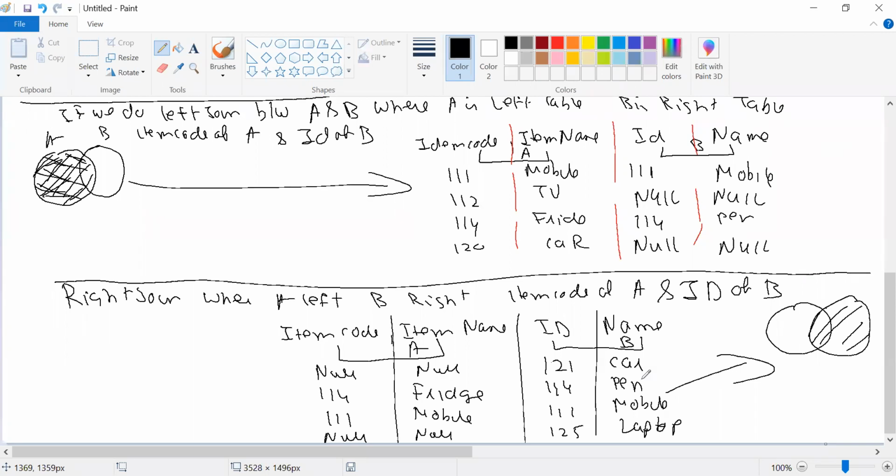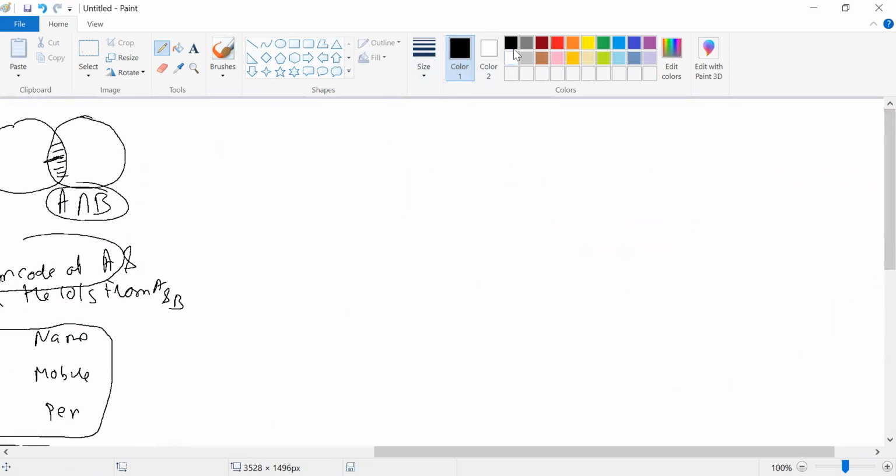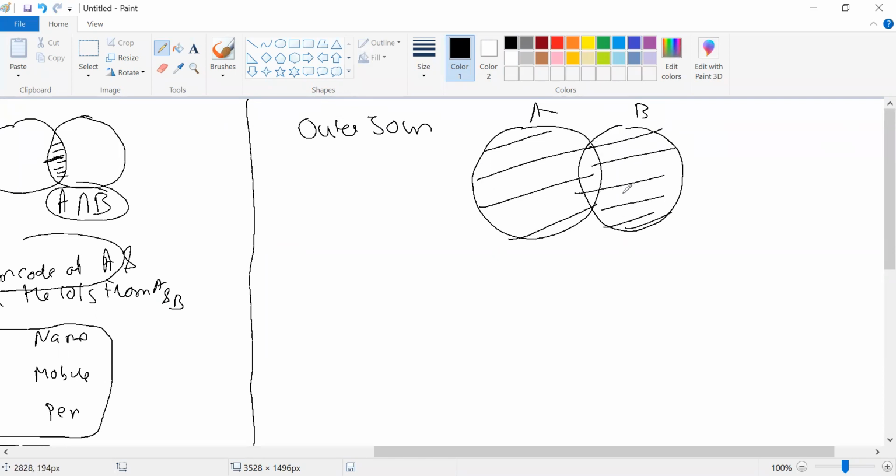Done. Okay. Now let's quickly explore another thing, outer join. Sometimes you may need outer join also, but outer join is nothing but you select everything. So let's say you want to use your outer join. Outer join diagram-wise, it is something like this. A, B, and you select everything. Okay, you select everything.